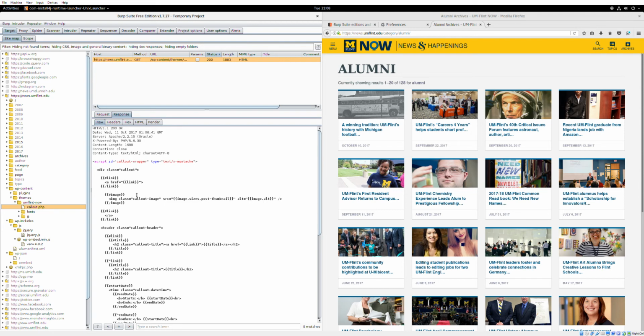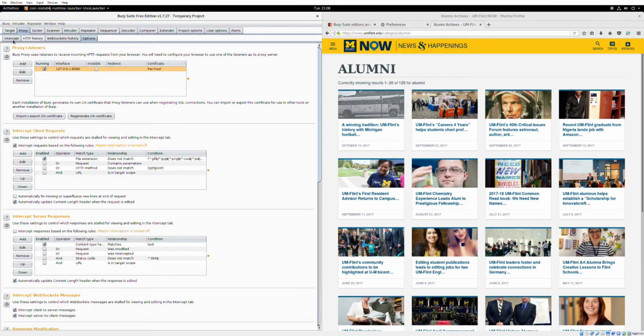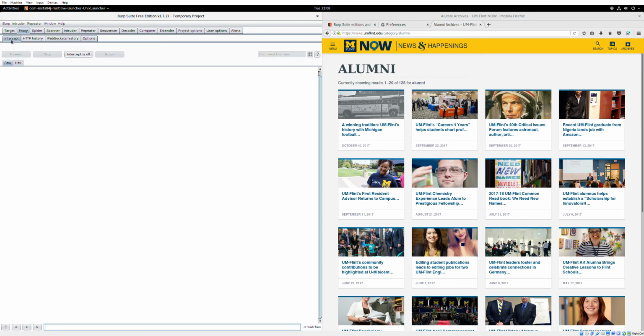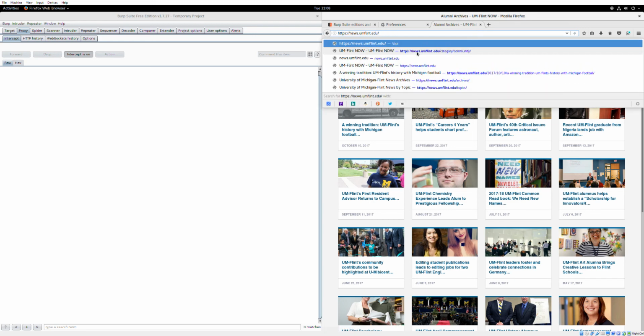Now that we have a good idea of a sitemap for this website, we're going to try to intercept some traffic and play around with some headers. So we'll go back to the proxy tab. We're going to go back to the intercept. We're going to turn intercept on. Now we're just going to go back to Firefox and go to the main news.umflint.edu website.